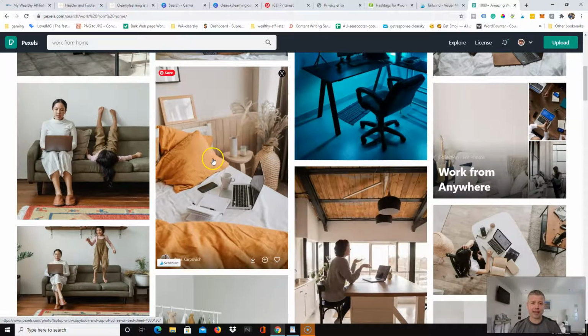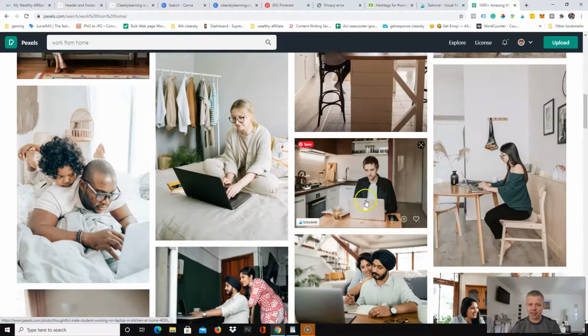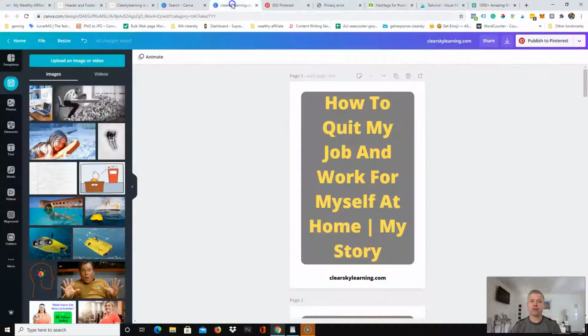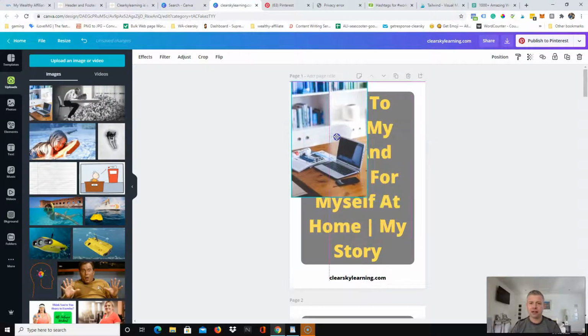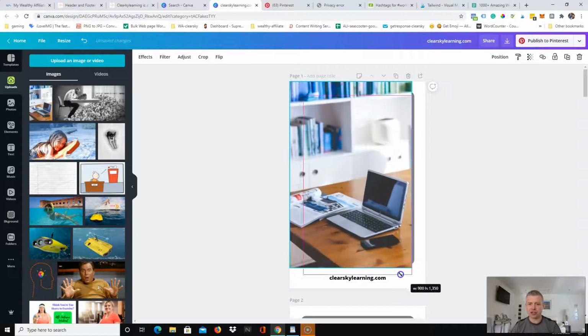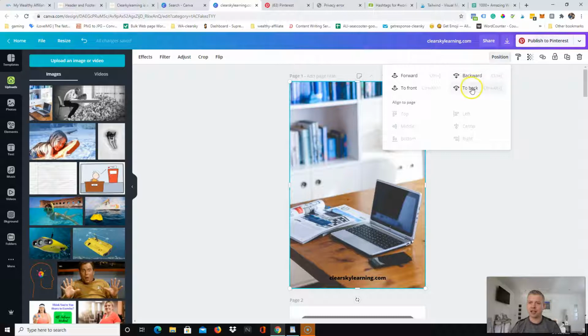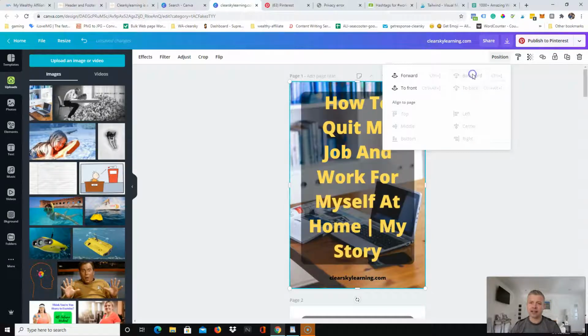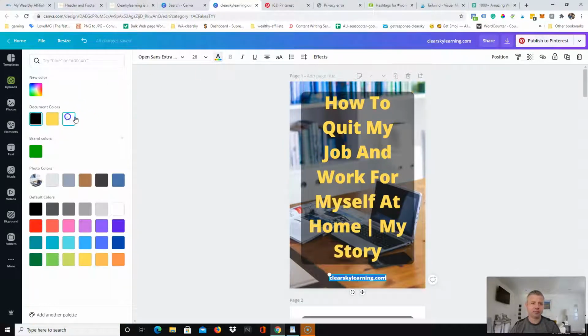So I downloaded images like these, anything related to sitting at a laptop, working from home. Basically, that's it. Right, so I've downloaded a load onto my hard drive, but for this one, if I click that here, bring it up to the top left corner and stretch it out so it covers the whole screen, click on it, put position and click backwards, click it again, and now you will see you've got your Pinterest image. Right, so that Clear Sky Learning doesn't go very well with that, so I would change that to white.